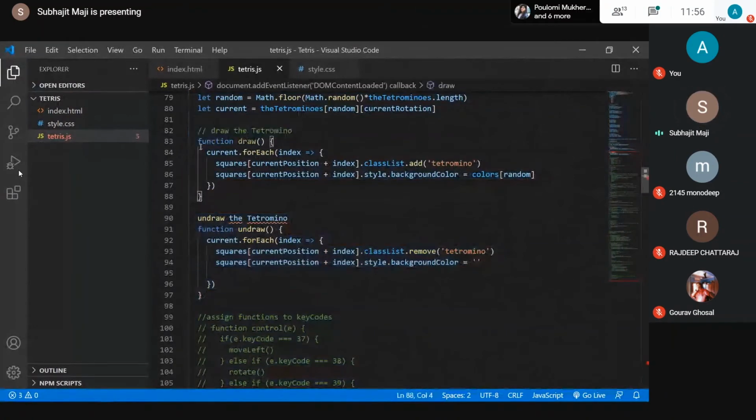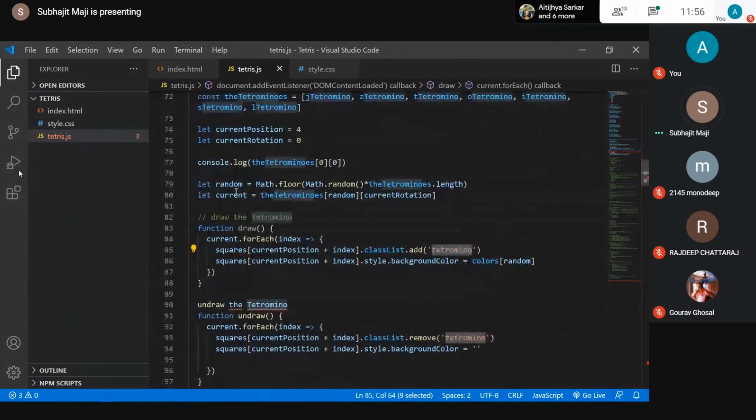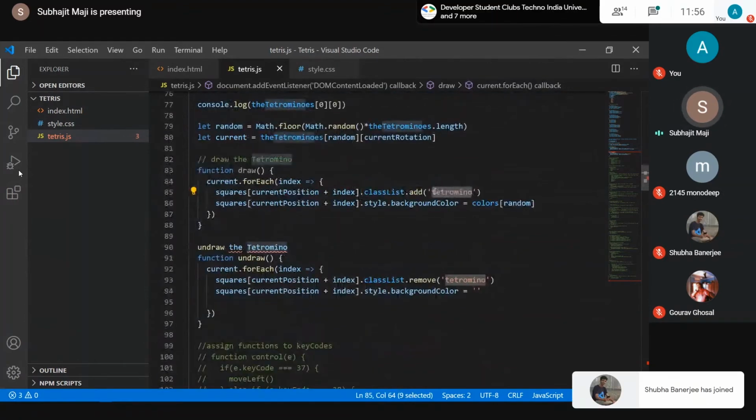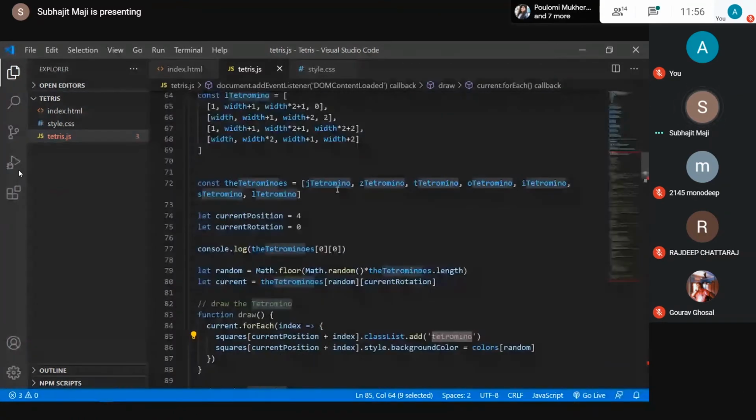Okay, so for this we define a function draw. Then for each, we take the current position of the cell we are in, meaning the tetromino is on the cell. Then we add classList.add tetromino. Now from where are we getting this tetromino? We are getting that from the random. Adding this tetromino would mean drawing any one of these tetrominoes into the main grid.